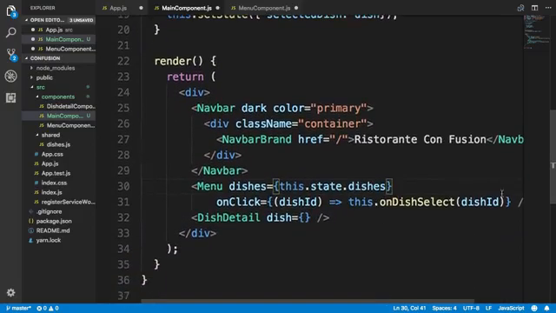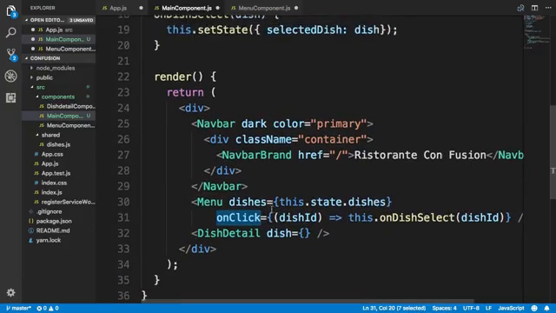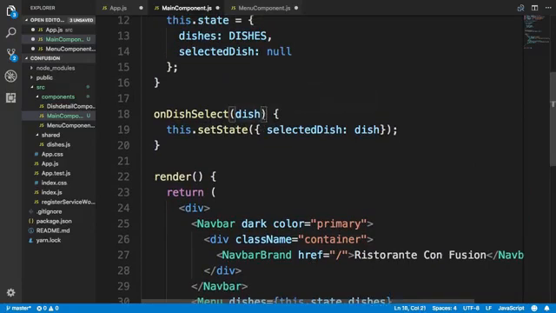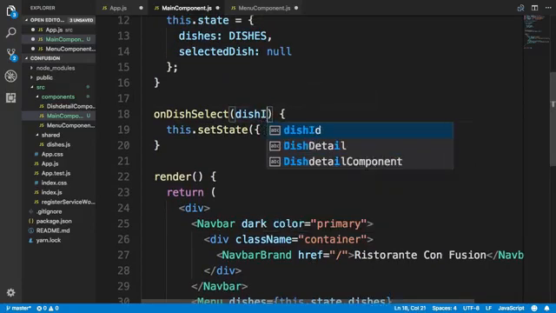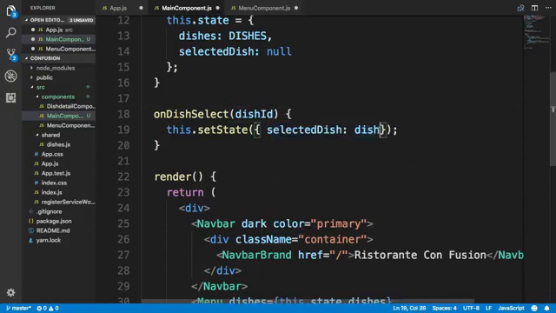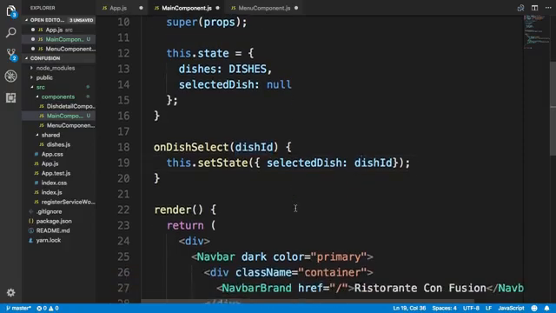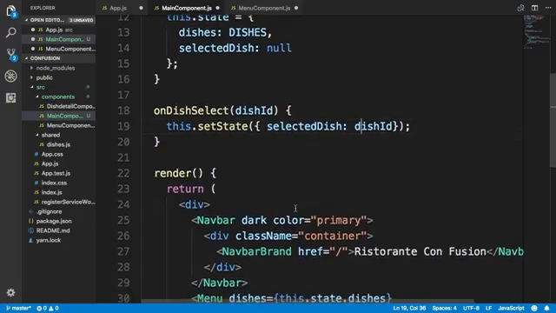So with this change, what I have done is I have passed in the onClick as a property to the menu component, and also this onClick, when it is invoked, will pass the dish ID parameter, which will come in as the parameter here for the onDishSelect. And then I'll say this.setState dish ID. So the selected dish property here is only tracking the dish ID, not the entire dish information as we did in the menu component earlier. So we are only going to track the dish ID, not the entire dish.